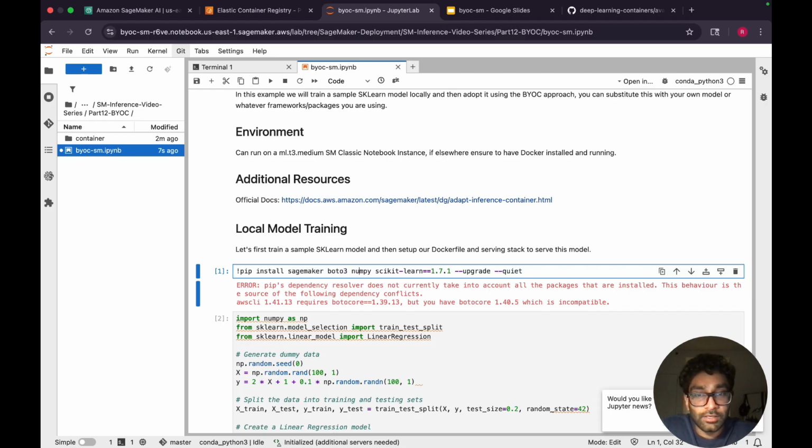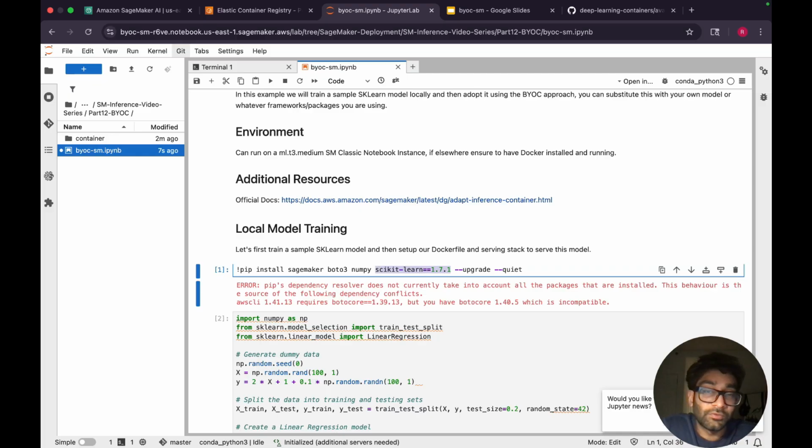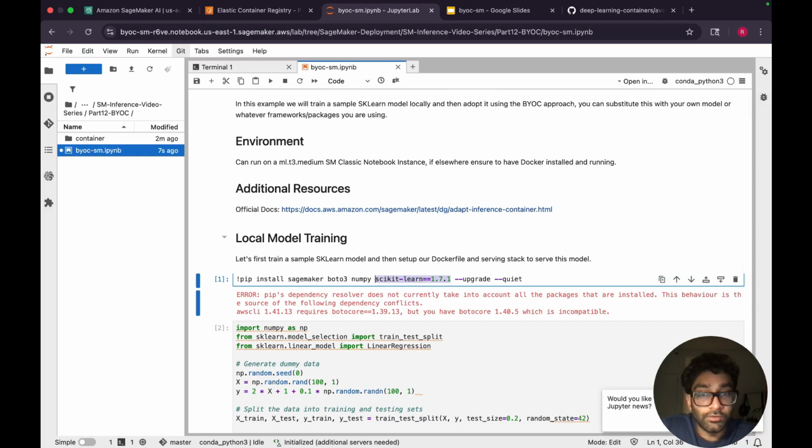And then I install scikit-learn because for this use case at least, obviously we do have scikit-learn containers that are managed and supported, but I just want to show a proof of concept in terms of how you can install a specific dependency that you might be working with, or if there's a certain version that an existing available image doesn't support yet.